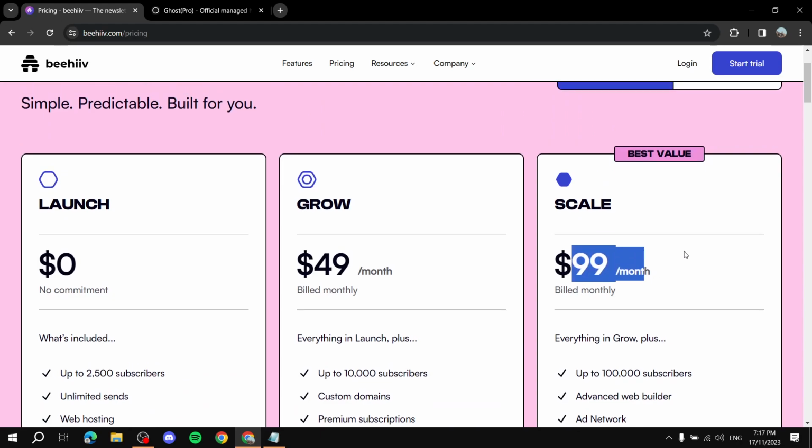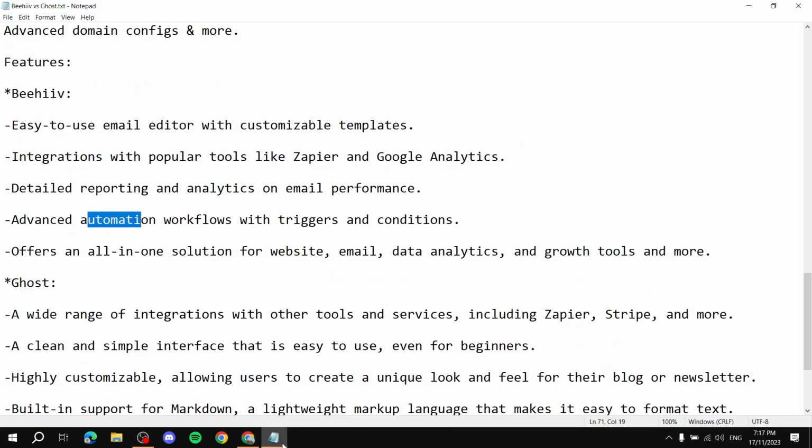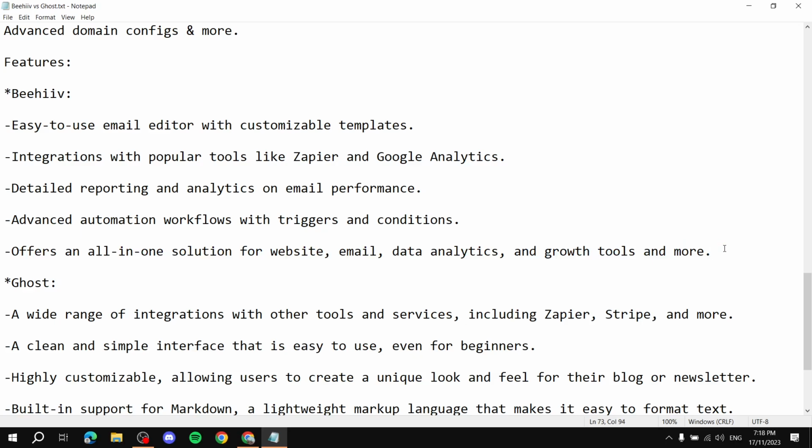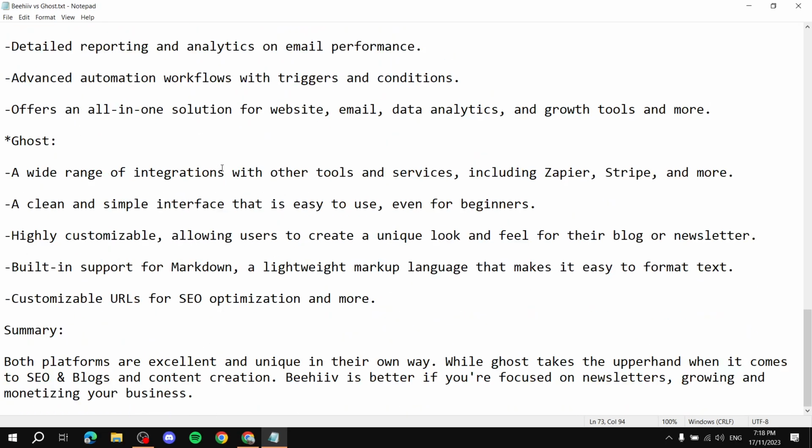So it's going to be 99 a month or 84 if you want to pay yearly. Now offers an all-in-one solution for websites, email, data analytics, and growth tools, and more. So it's very, very cool where you have just a whole lot of tools when it comes to newsletters built in one place, and it's very easy to use. And also don't forget the free plan, which is really good to think about because you can start with the free plan and then if you end up liking it, you can just upgrade, right?